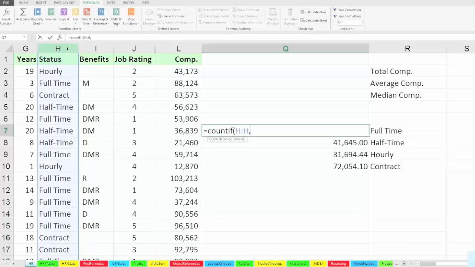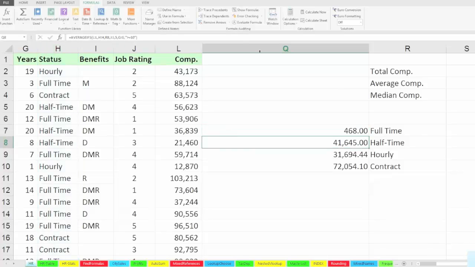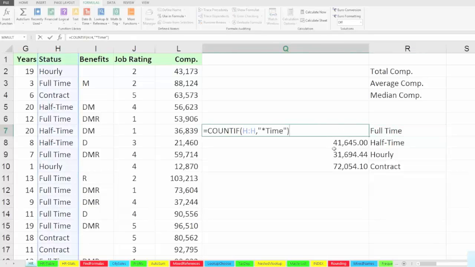So how might we do this? What do those names have in common? The word time is in both of them. So we could use double quote, asterisk, time. And in this case, we don't need a trailing asterisk, so that should work, with a trailing double quote. So ignore this word to the right for the moment. We've got 468 people who have the word time in their status entry.